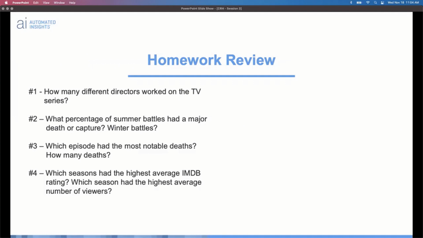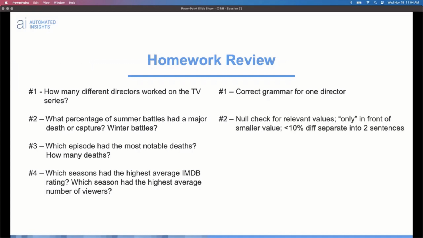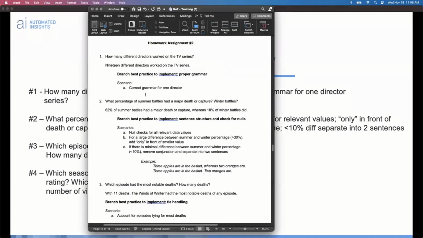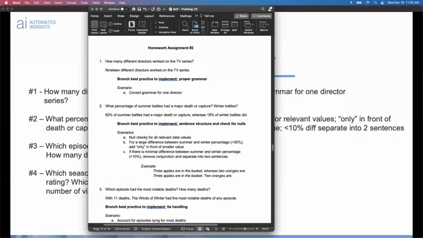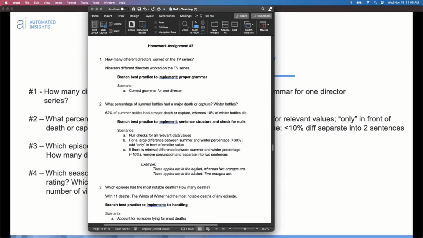The four things that we asked you to do here: take the question of how many directors worked on the TV series, and correct that for one director versus multiples. For the percentage of summer battles with a major death or capture, we asked you to do a null check to make sure all the relevant values were there. And then, let me just pull this up here. There we go. We wanted you to show if there was a large difference between summer and winter, add "only" in front of the smaller value, and then for a minimal difference, split those up into two separate sentences.